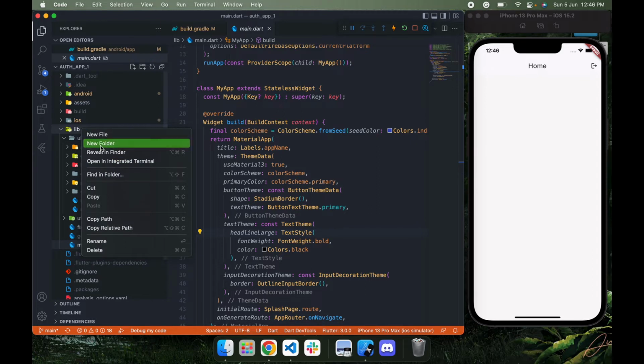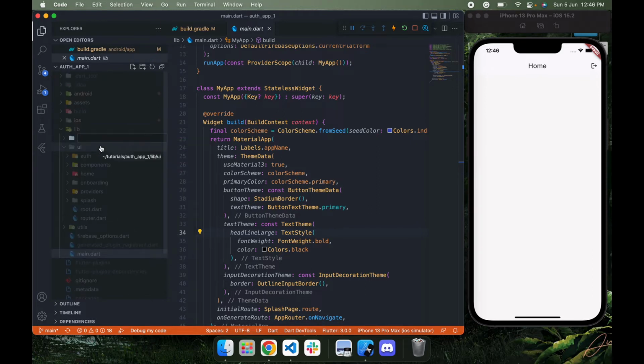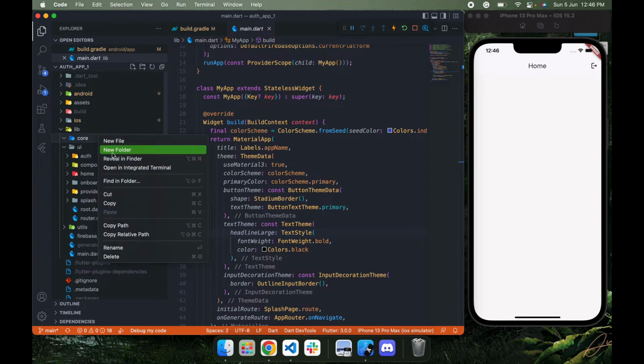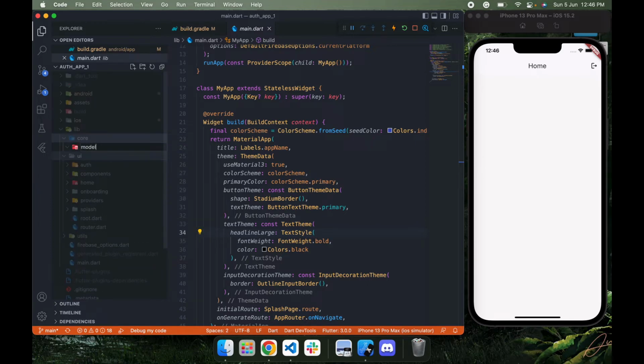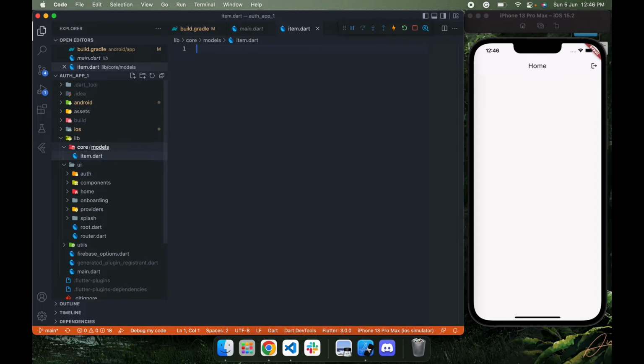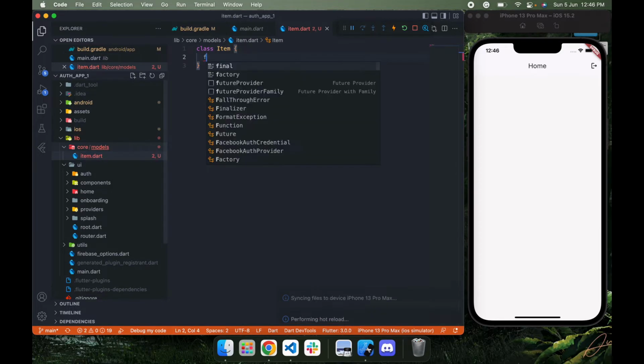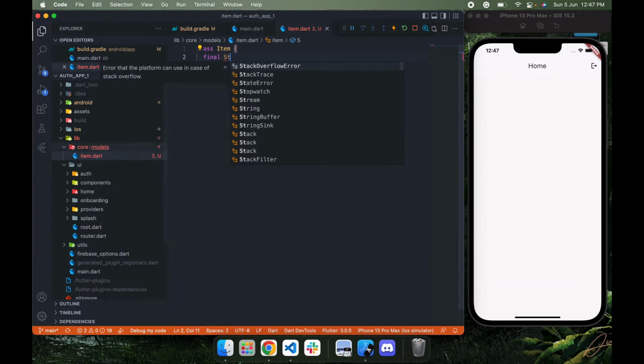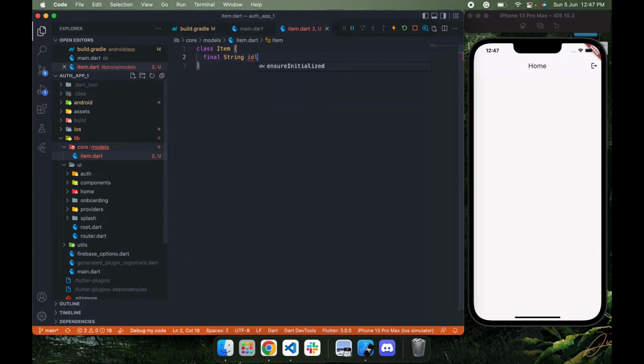So let's create the model of item. First we will create a core folder, then inside we will create a models folder, then item.dart. Item contains id also. This is a document id.